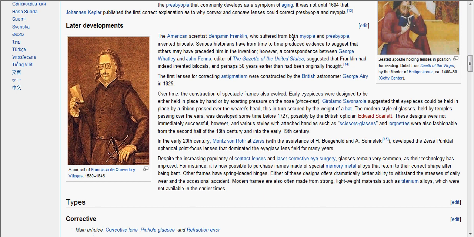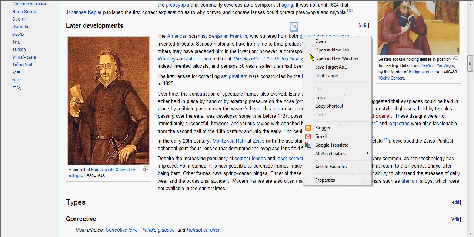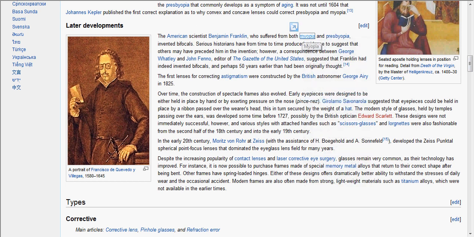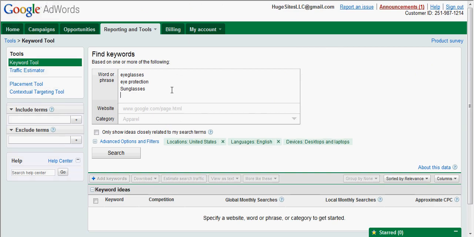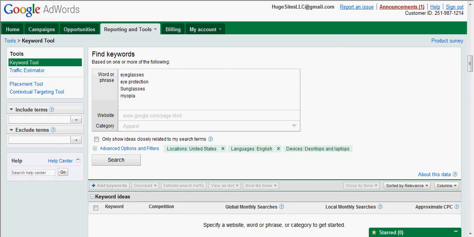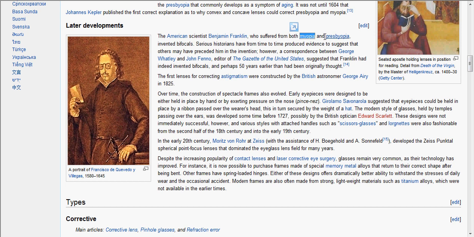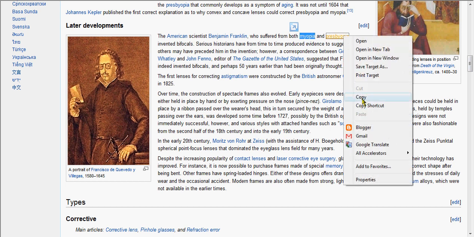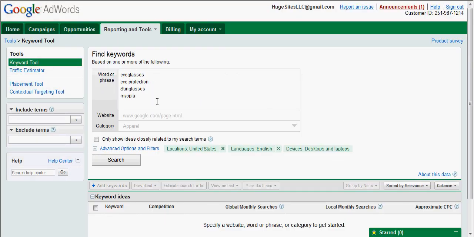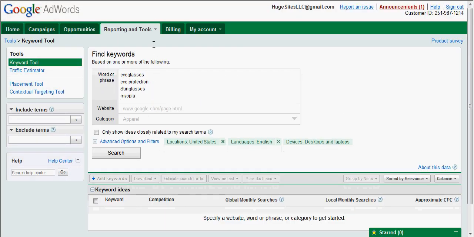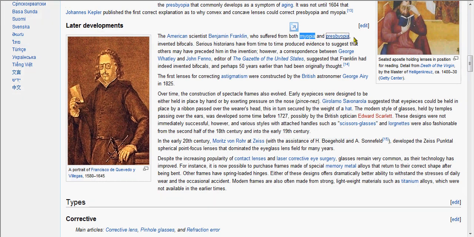You know, let's put in some of the issues of why people wear eyeglasses. Myopia is one of them. We'll copy that, put that over here. Presbyopia is another. I'm sure I butchered that word, but I don't really care if I did or didn't. Oh, that's a great job copying. Let's try that again.